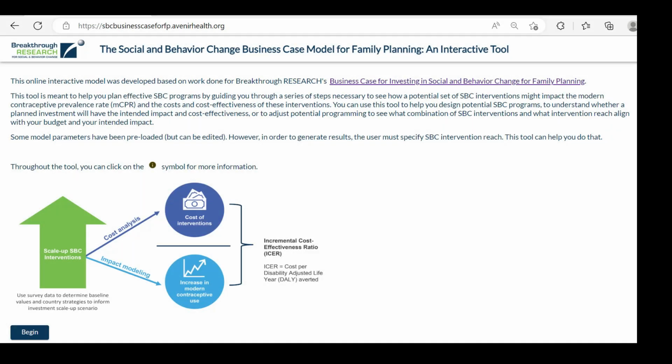Welcome to the Social and Behavior Change Business Case Model for Family Planning, an interactive tool. This is built on Breakthrough Research's business case for investing in social and behavior change for family planning, where we synthesize the literature on SBC impact for FP, as well as the costs of interventions. And when we scale this up, looking at different contexts and look at determinations of cost effectiveness. This report showed that SBC can be highly cost effective in different contexts, and now this can be used for your particular program for exploring different scenarios.